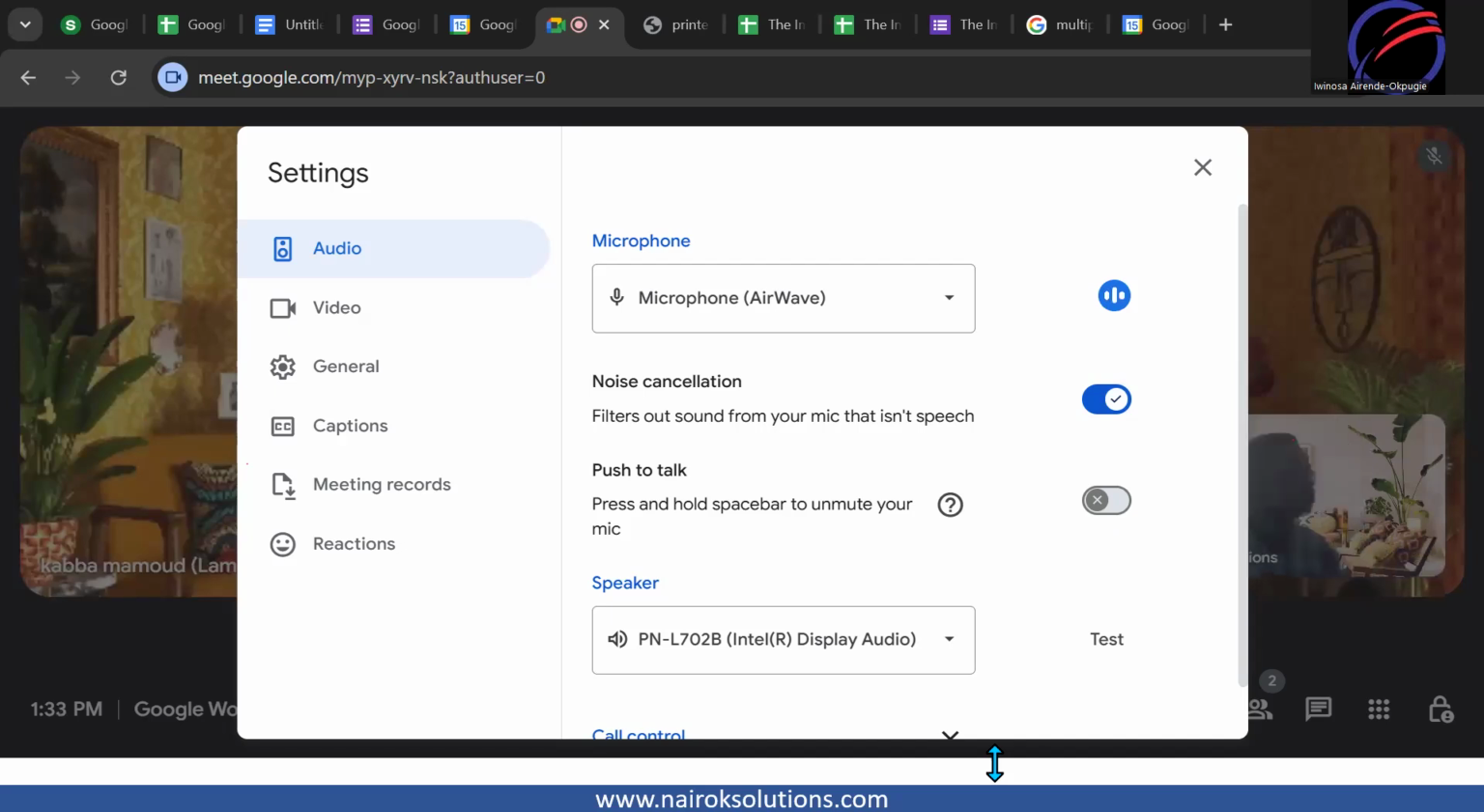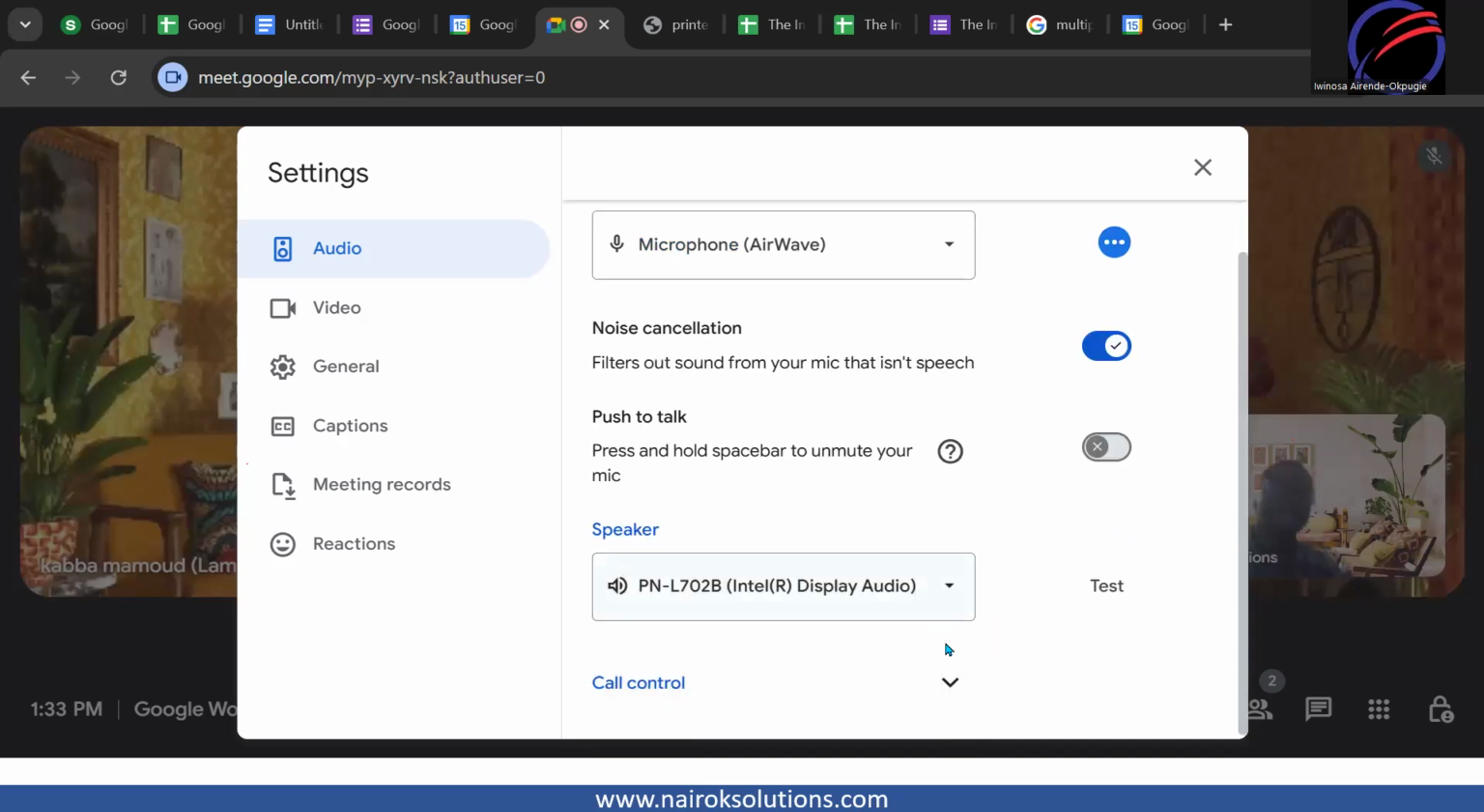Once I'm done talking, I can remove my hand from space bar, right? And that's for push to talk. And then this is for speaker, all right? So you can decide to test your speaker if it is working or not. If I press test, yeah. So that's the test sound to say, hey, your speaker is actually working.